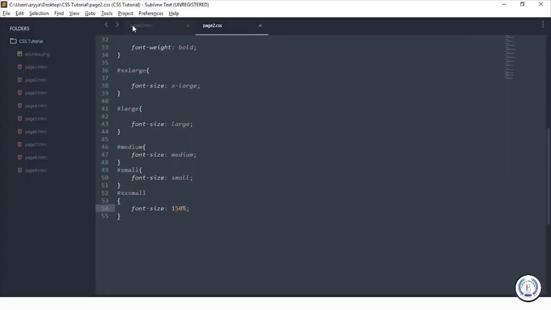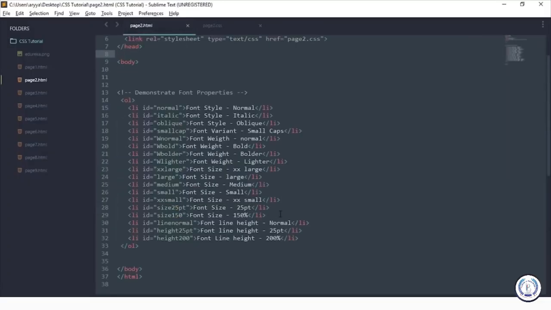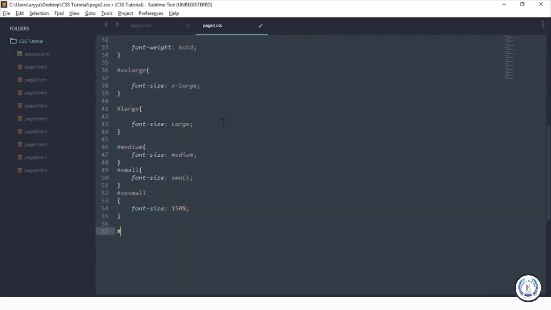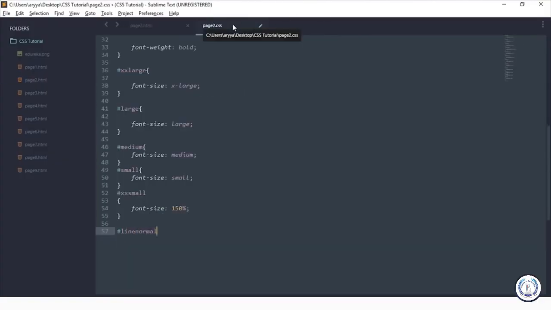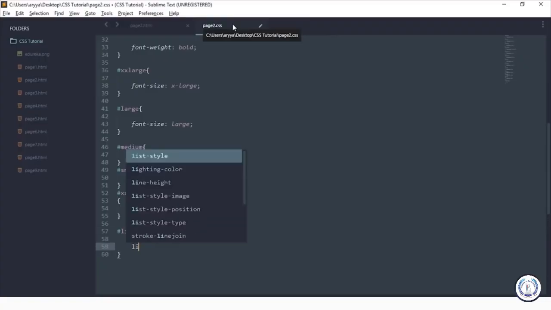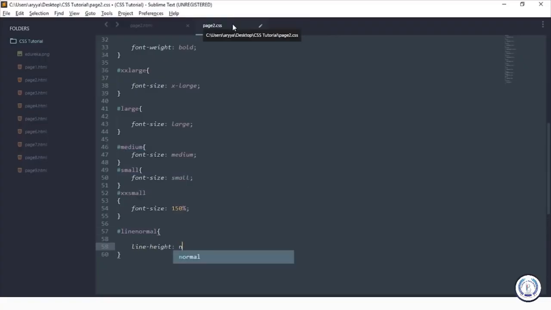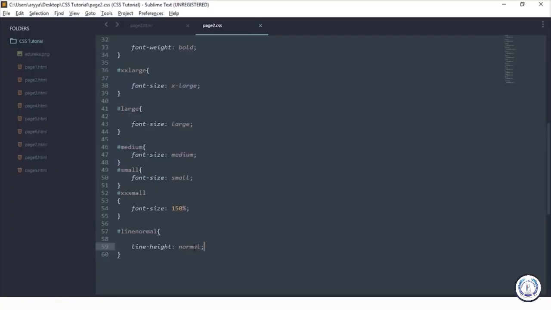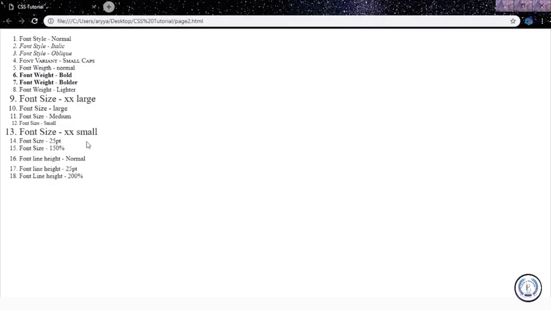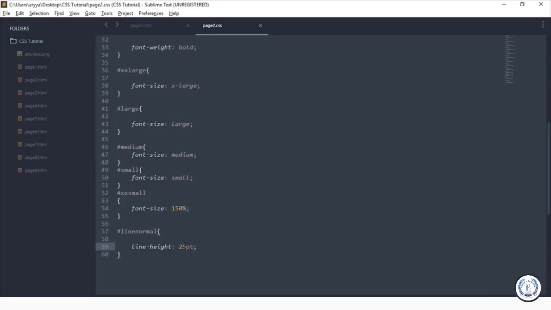The next thing that we want to show is line height. So let's say, what is the ID? Let me just check the ID. So the line height IDs are line normal, height 25 points. So let's just select one, line normal, and this is going to have a line height of normal. Let's put a semicolon, save it, and that's how line height normal is. That is the normal line height. Now you could say your line height is 25 points, and that's how it would change.